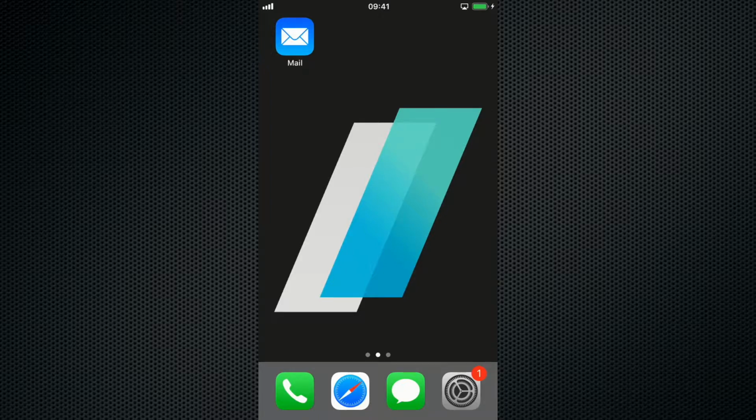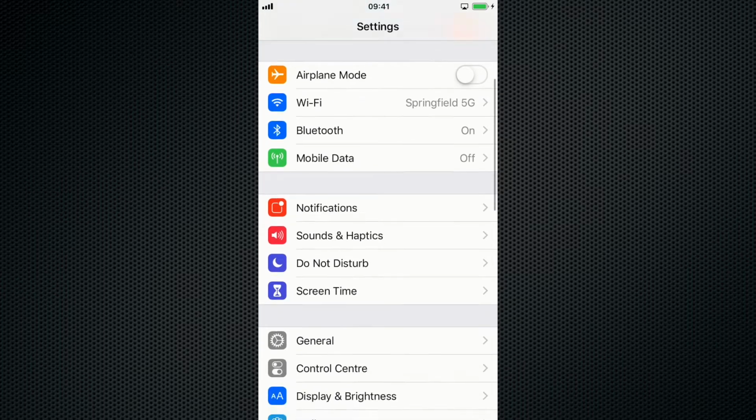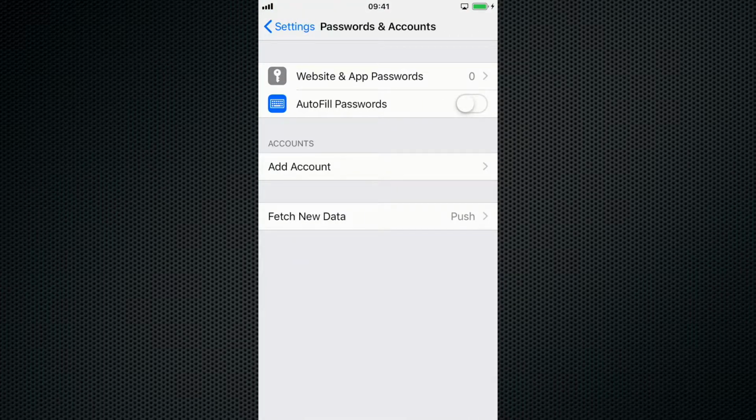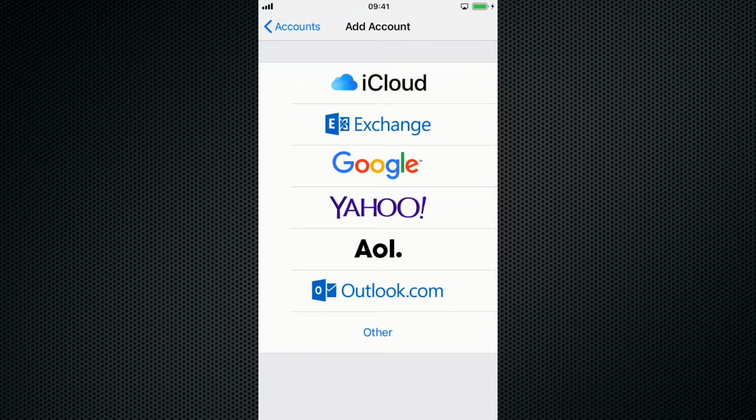We're going to be showing you how to set up your business mail on your iPhone or iPad devices. So setting up Mailbox on your iPhone or iPad isn't particularly difficult. First, we'll start off by going to Settings, and then scrolling down until you find Passwords and Accounts. From within here, press Add Account, and then at the bottom of that list, press Other.